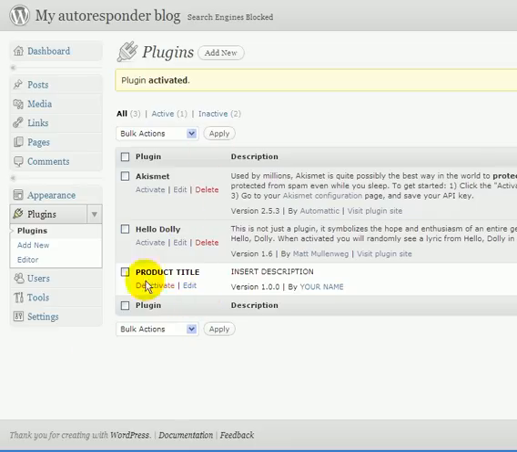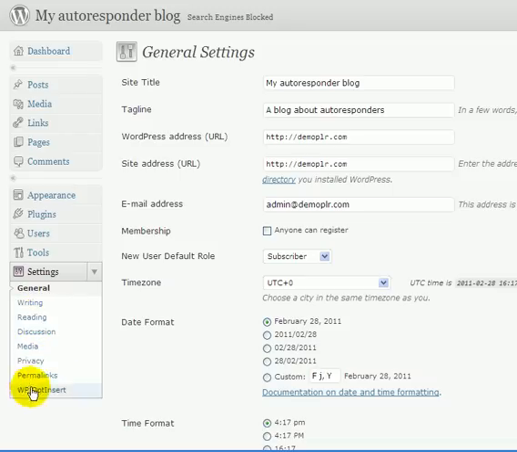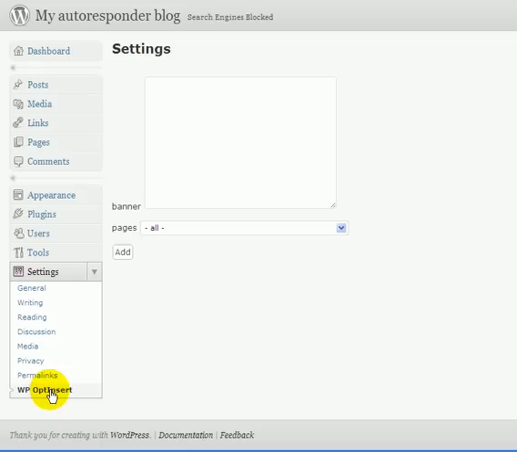Here it is. And what it also does, which is not immediately apparent, is that it adds a link at the bottom of the settings option, which when we click it will take us to the page which manages what the plugin does. So that is our plugin installed.